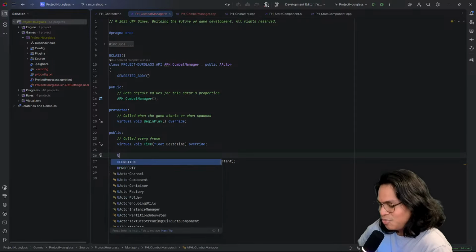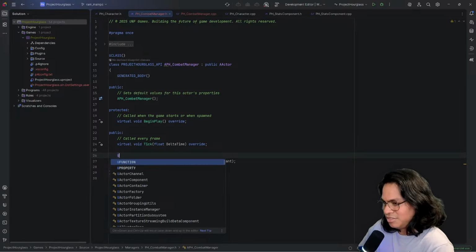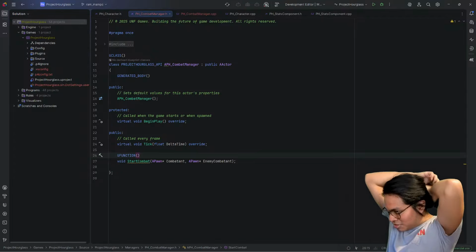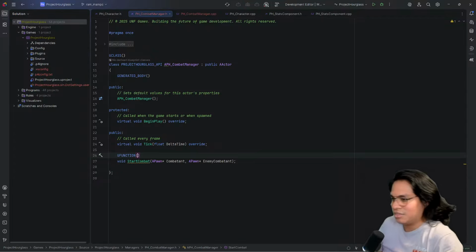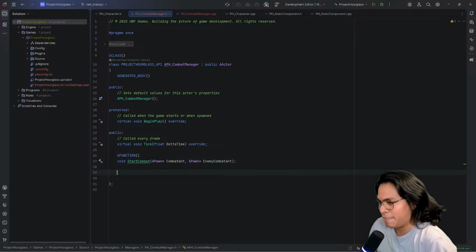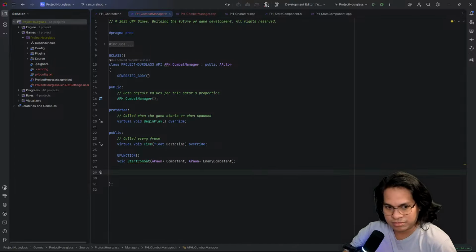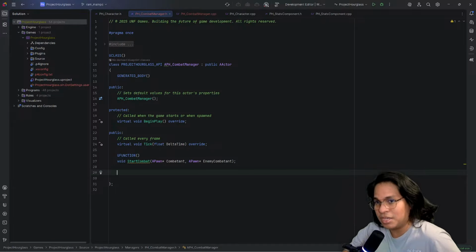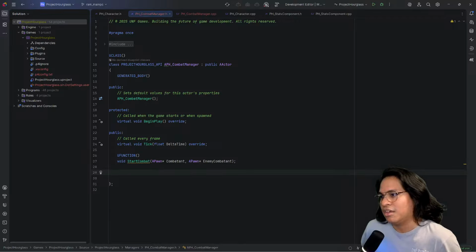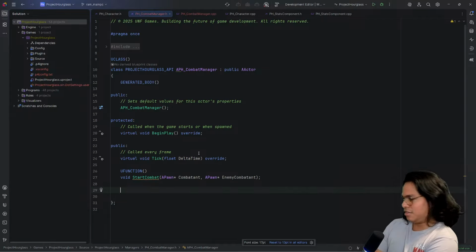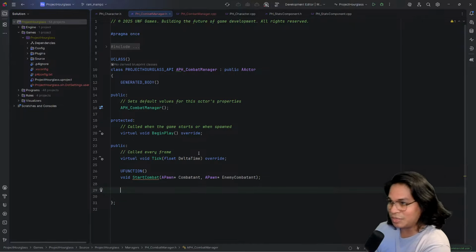Here I should add the U property to, excuse me, the U function, because I will probably use it in blueprints. For now, I don't want to worry too much about it. I just want to know what functions I need, and then we can start using the system. When we use it, we can start knowing what we missed in the process, and also what we need in the future.